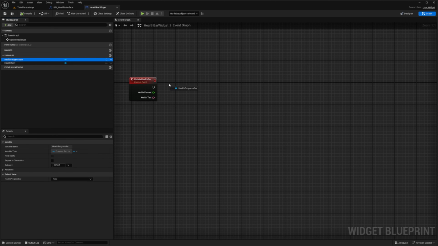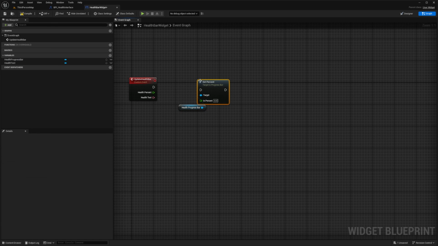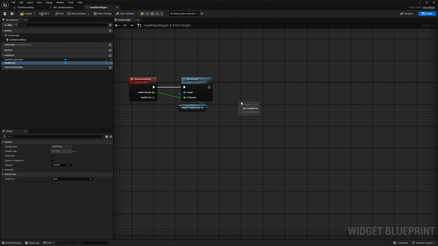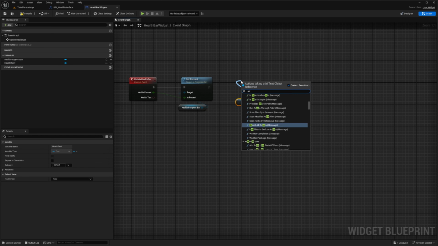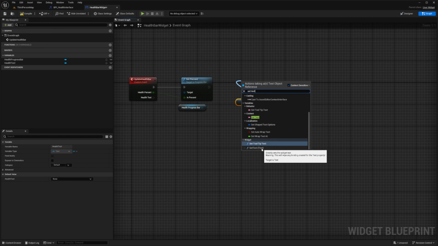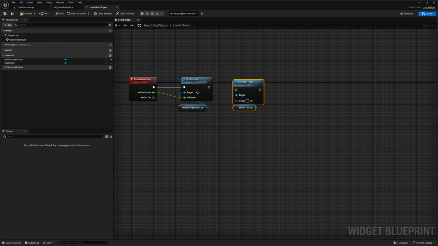I'm going to drag out my health progress bar, then drag this out again and look for a set percent. The health percent will connect to the in percent for the set percent, and I'll connect the execution pins like so. Then I'll drag out the health text, get health text, and for this one I'm going to set the text, and in parentheses you should see text. I'll connect this health text over here, and I'll clean this up for you guys to be able to see this properly. Then I'll connect the execution pins again. I'll hit compile and save, and that's all I need for my UI.